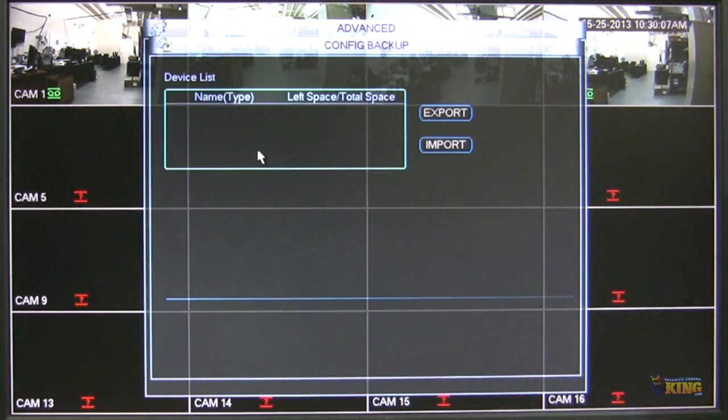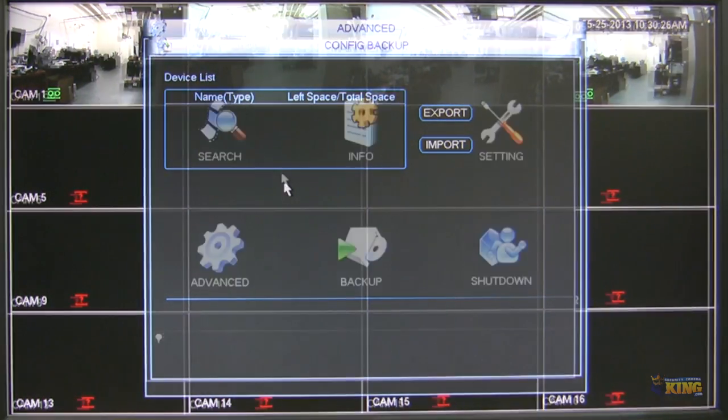Config backup allows you to save the configurations of your DVR to a flash drive. If for some reason you made a mistake and defaulted the DVR, that's not a problem. You can import those configurations back using the last configuration you saved on the flash drive, and then all of your settings will be applied.